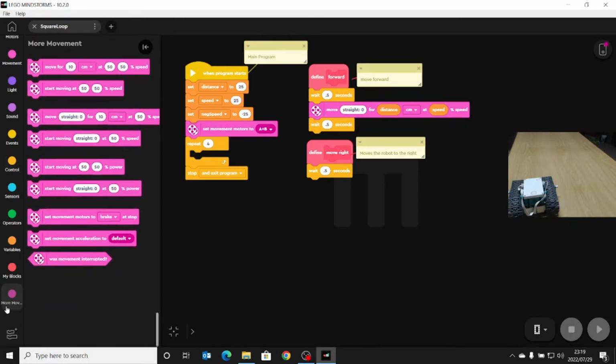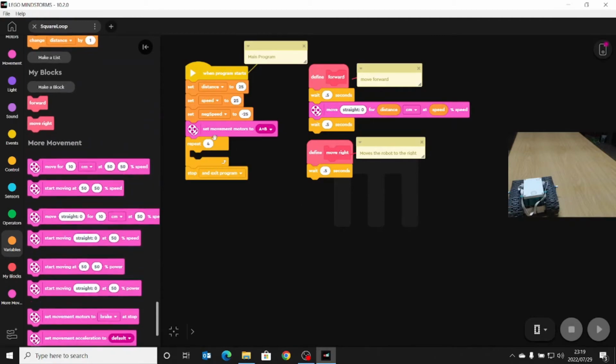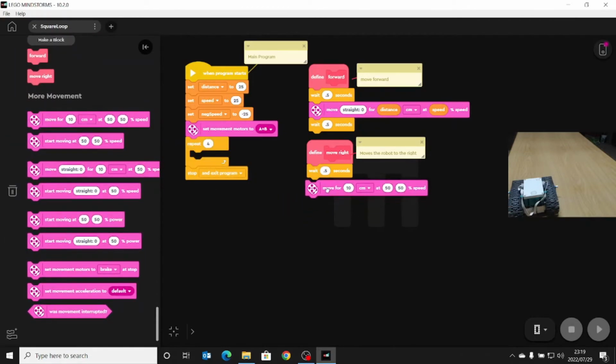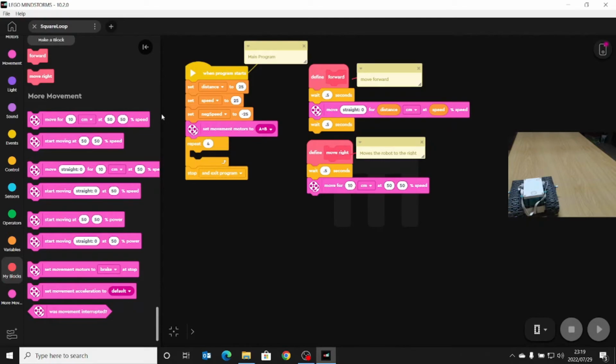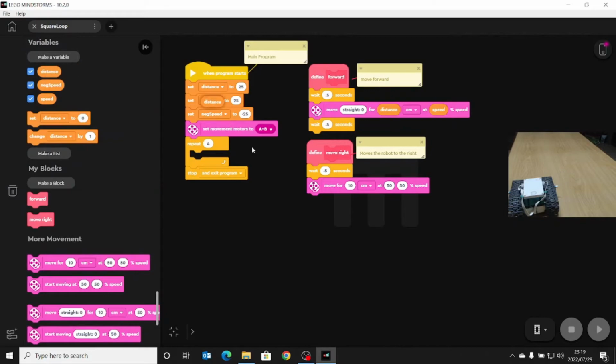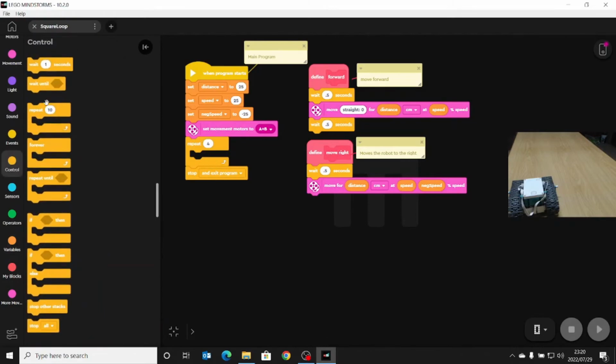Then we go down to the more movement. I'm going to say move. And once again, we can go to the variables. We already have a distance, and we have a positive speed for the right hand for the A motor, and we're going to use a negative speed for the B motor. So now we have a 25 centimeter distance, a positive speed for the A motor, and a negative 25 speed for the B motor to make the turn. And once again, after this, we wait another second, which is another 0.5 of a second.